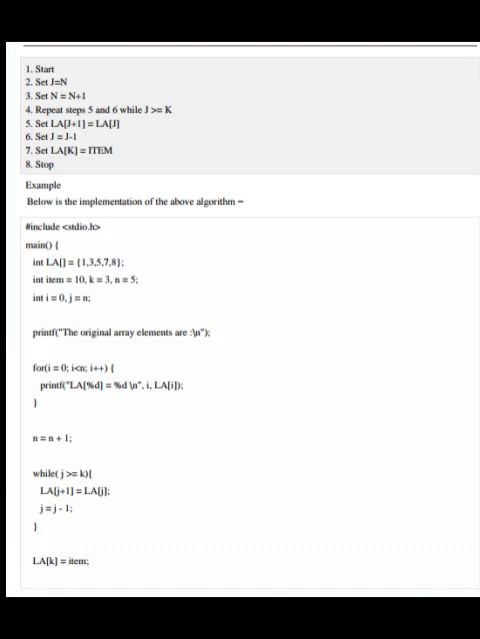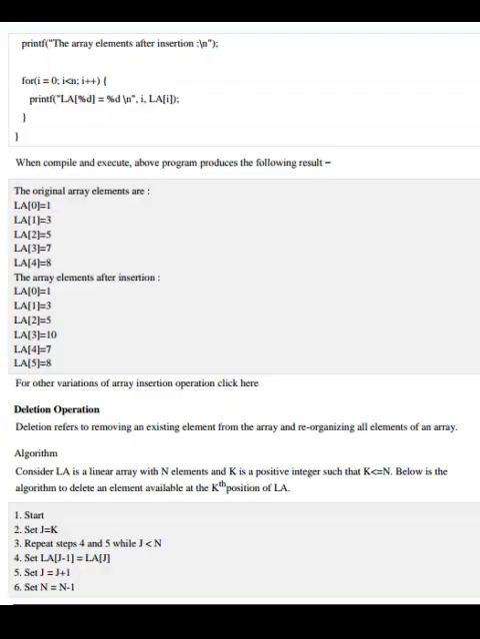See the algorithm and implementation of the algorithm. See the continuation with the output. Now let us see deletion operation.